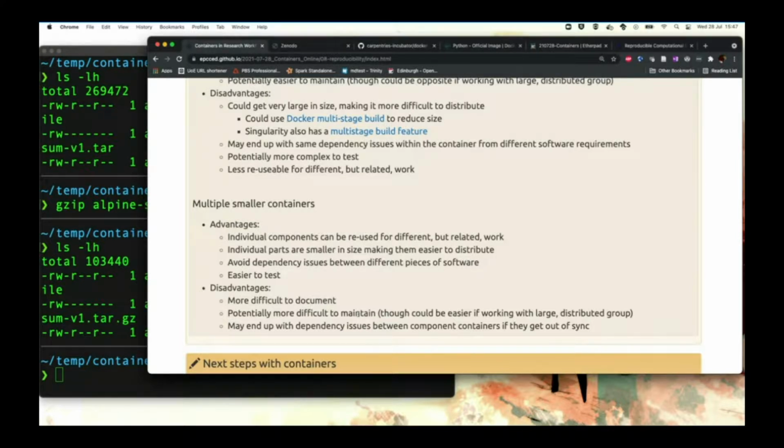And you could end up with dependency issues between component containers if they get out of sync. If somebody's done some development and moved one of them forward, you may find that the links to the other containers don't work quite as expected. So that may be more complex to manage. But there are no hard and fast rules here.